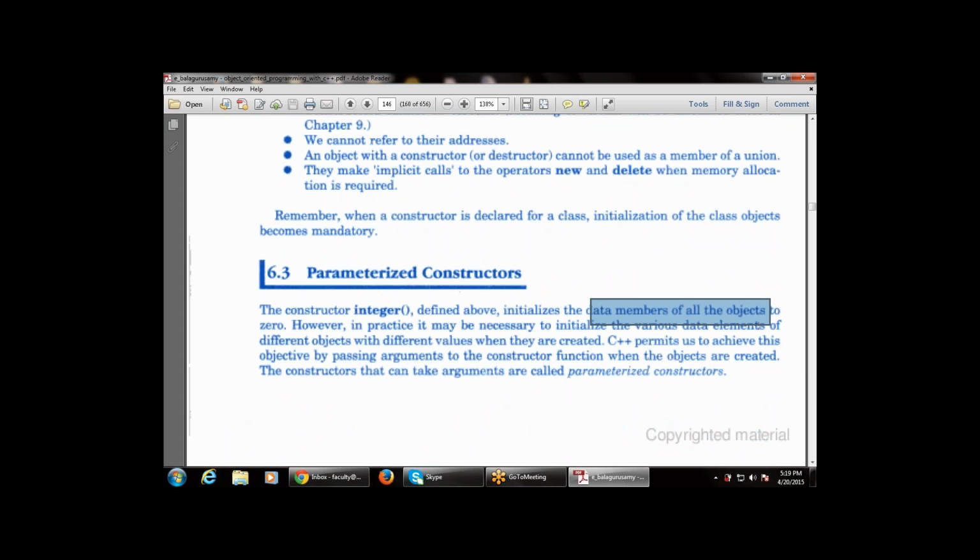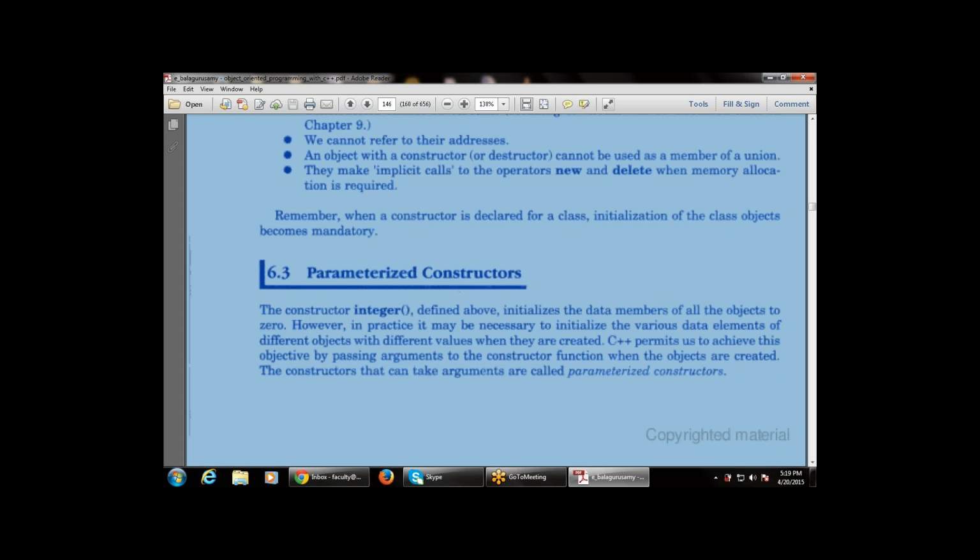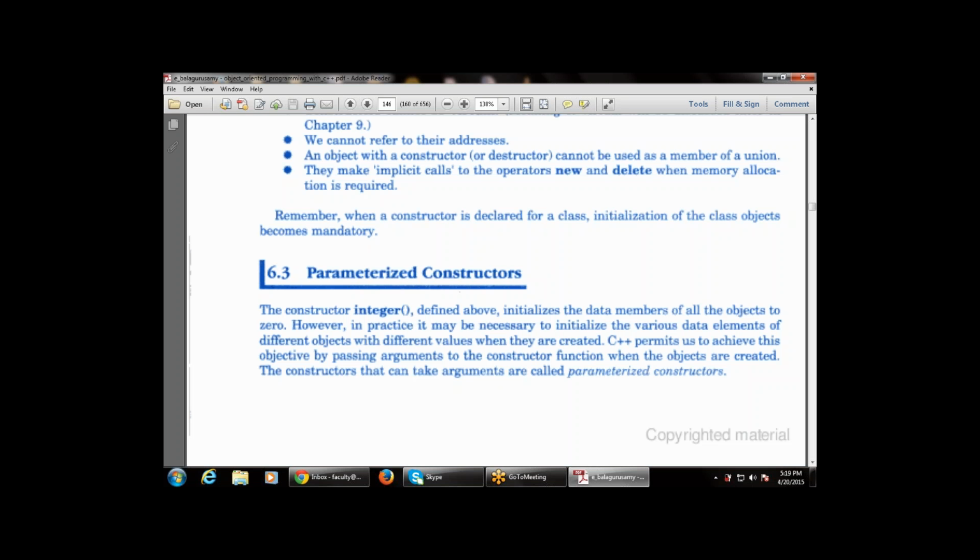However, in practice, it may be necessary to initialize the various data elements of different objects with different values when they are created. C++ permits us to achieve this objective by passing arguments to the constructor function when the objects are created. That is, whenever we create new objects, C++ permits us to pass values as arguments.